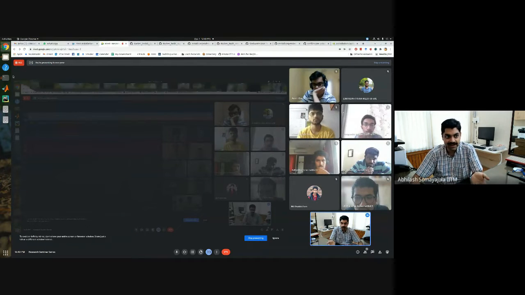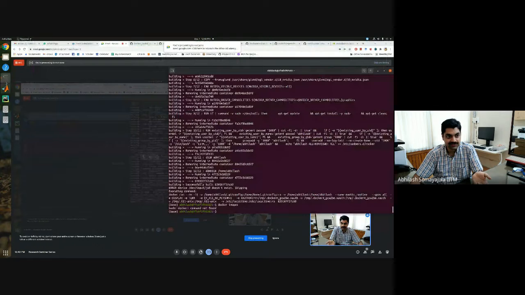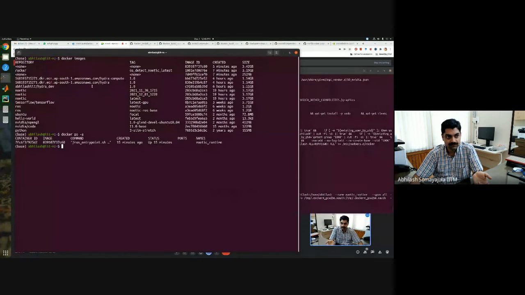So if you go back into my terminal here, when I was looking at the list of images, you see this Rocker image was created primarily when we were doing the build.bash. And this noetic image, which is the ROS installed here, that is being run when we execute run.bash.